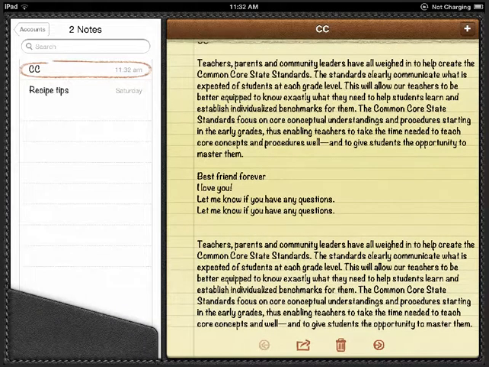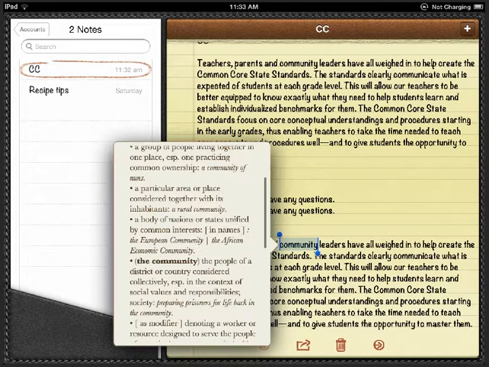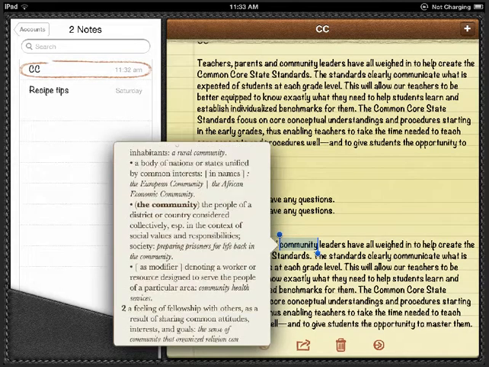Now another tip, if you hold down any word and you select that word, you can define it with a dictionary by clicking on define. The first time you do it, it will ask you to download the dictionary, but then from then on it will be on your iPad to define any word that you come across if you hold down and select define.